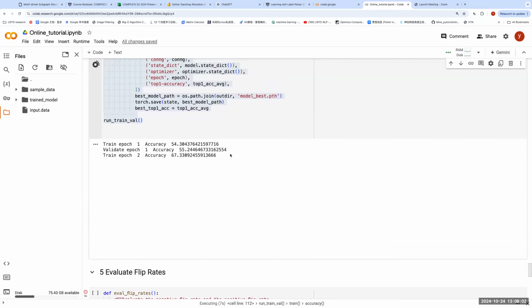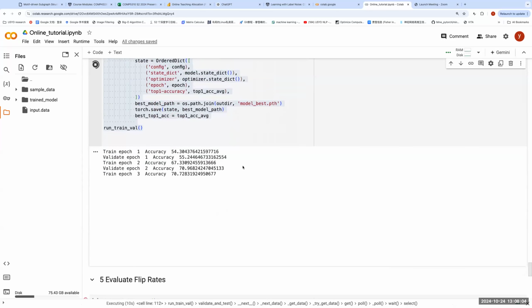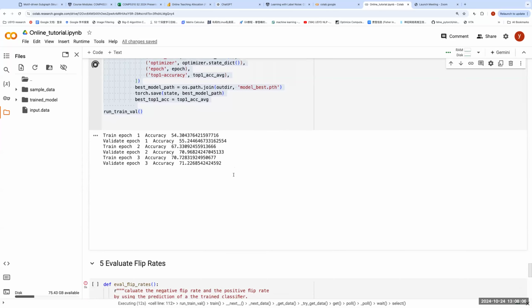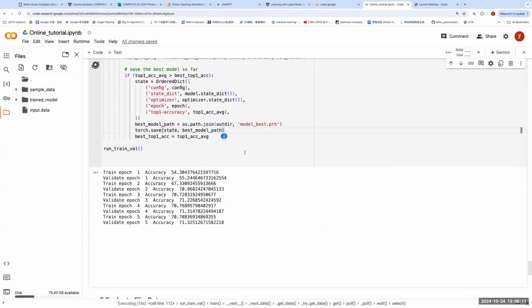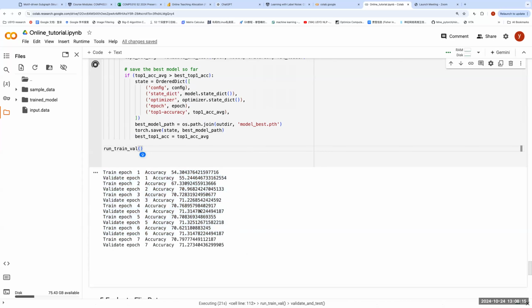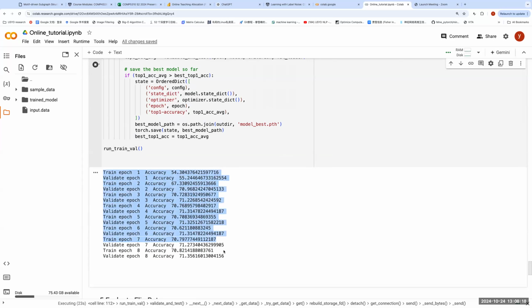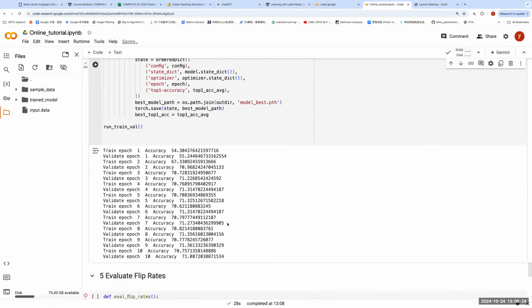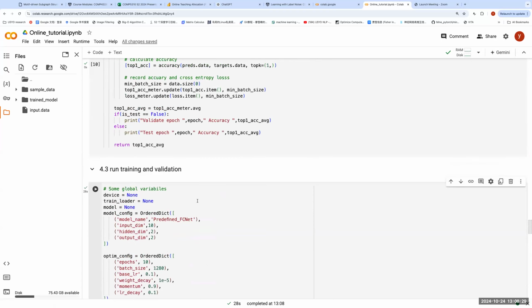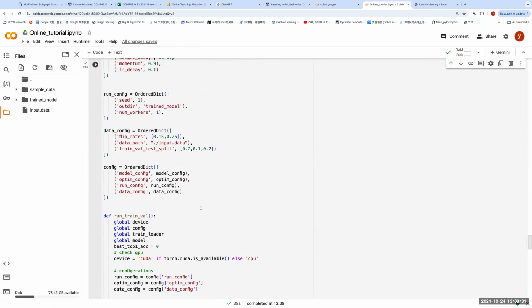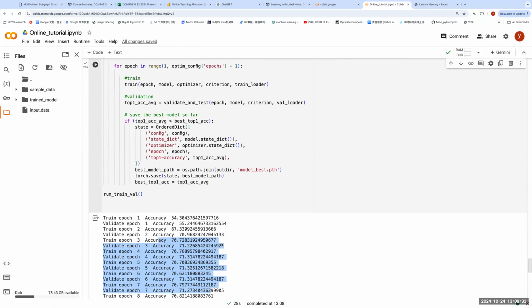Yeah, now it works. We are training based on our knowledge data, and in our training, the validation and the training accuracy increase. Okay, so now we have already finished the code about the training and our validation.